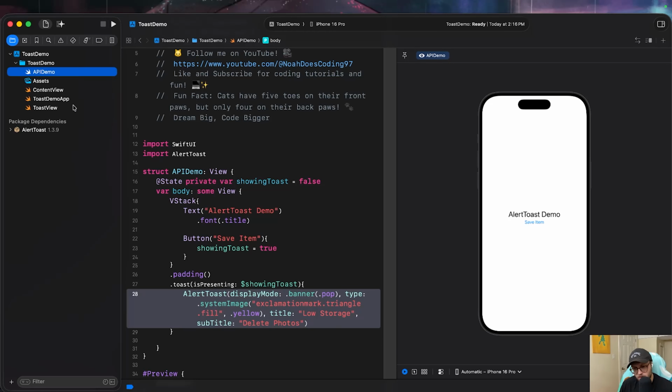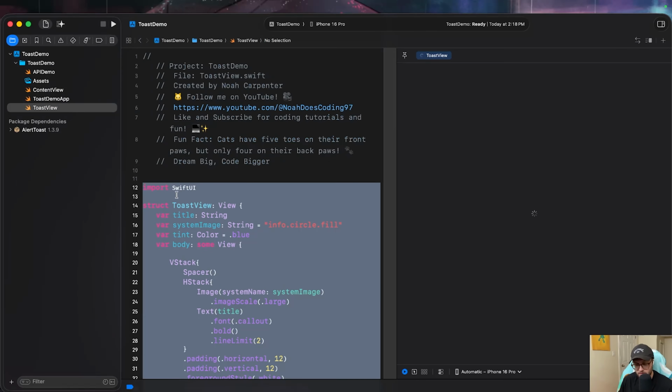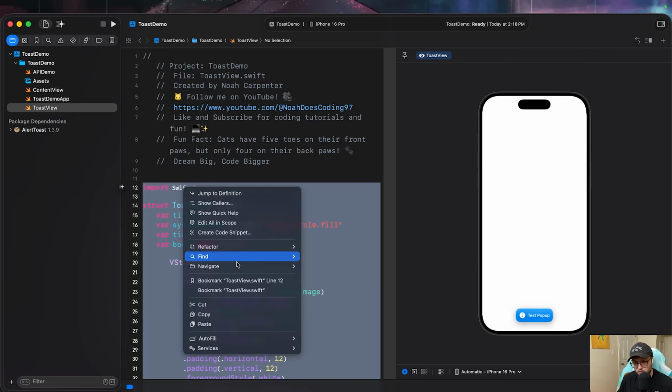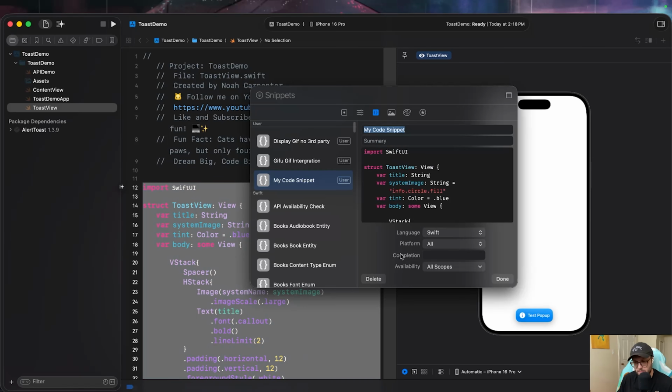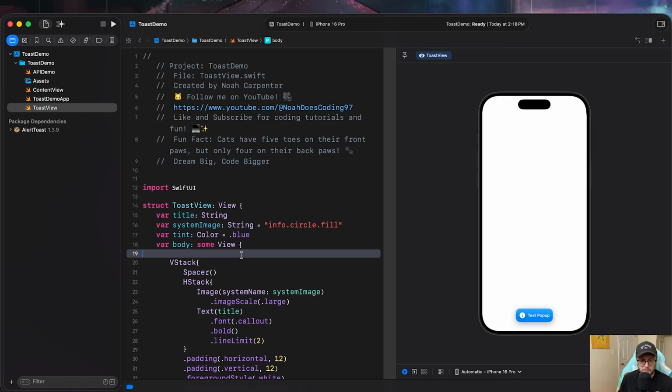Also, before I forget, for this toast view, I would totally recommend either saving it as its own Swift file or highlighting all the code and then creating a code snippet. And you can call it custom toast view. And then now you can use this in any of your projects on Xcode.